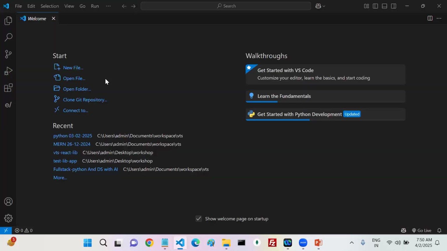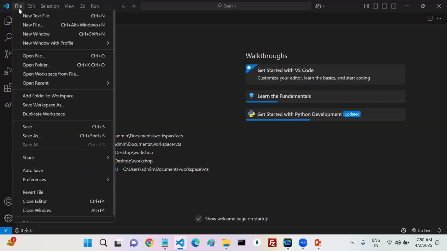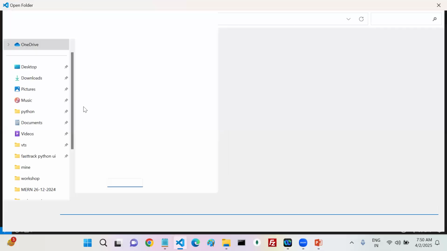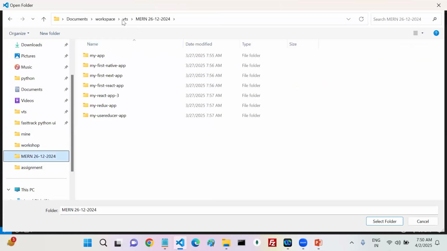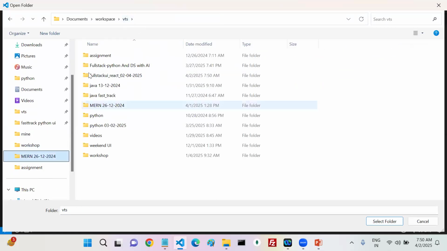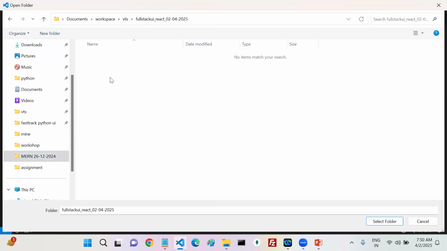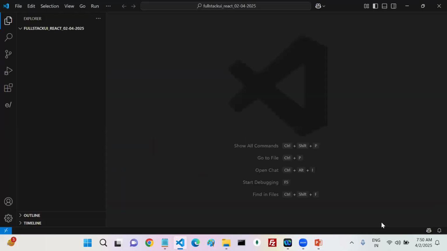So let me open the workspace folder from here. From this editor, I want to open the workspace folder. Everyone knows this, don't think more. Go to File, Open Folder, wherever you created the workspace folder, go to that folder. My workspace folder is here in VTS, Full Stack UI React. Just open this workspace folder. Done.